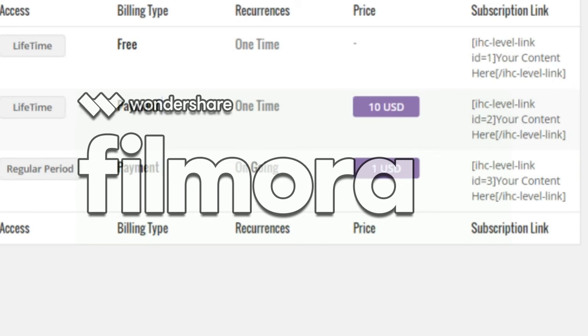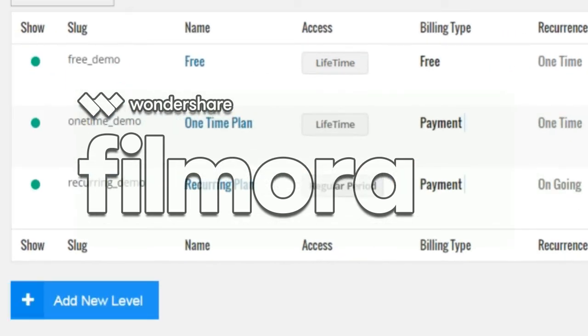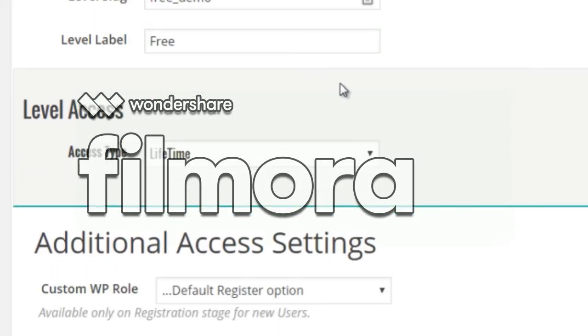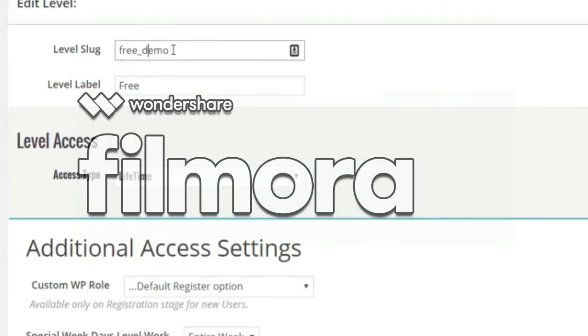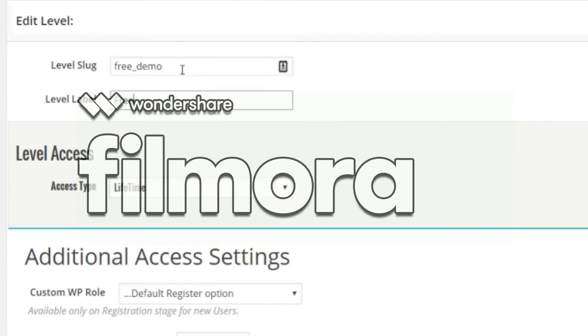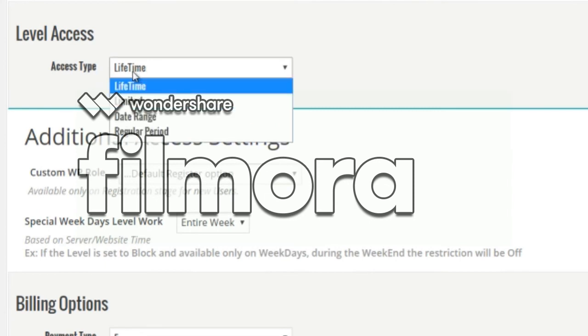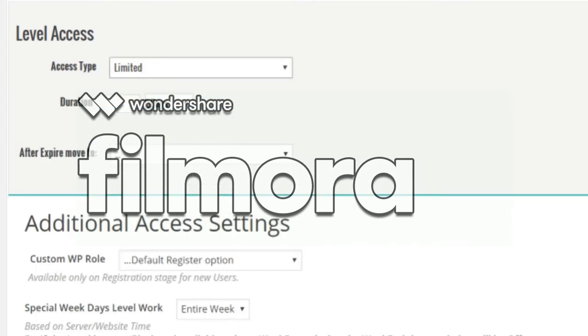Now, if we take a look at these levels in more depth, so you can get an idea of the different options, we can see that on the level you can create the slug, which is basically a keyword that will allow you to figure out what it is all about. And of course, the level label is what people see. And then of course, level access, you have different access types. You have lifetime, you have limited, so you can limit the members area to a certain amount of days. And after somebody expires, you can actually move them to a different level.